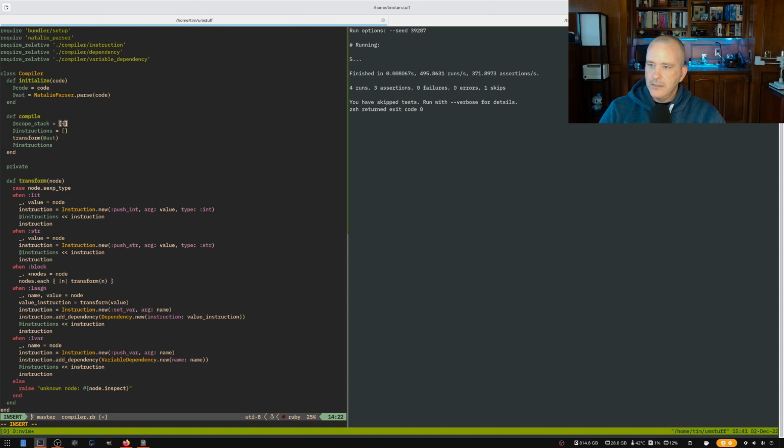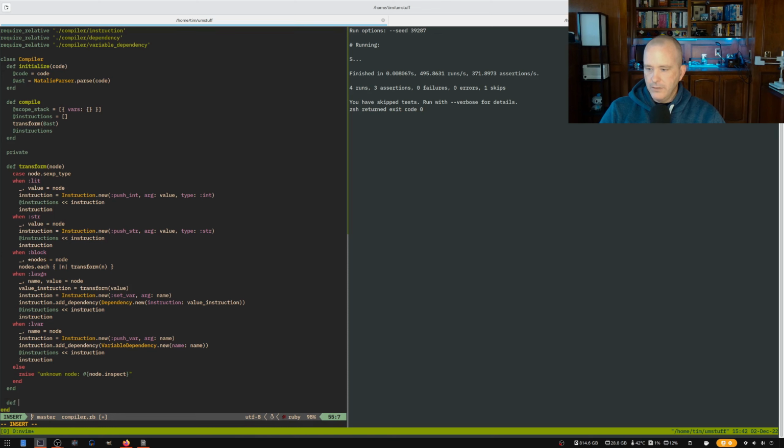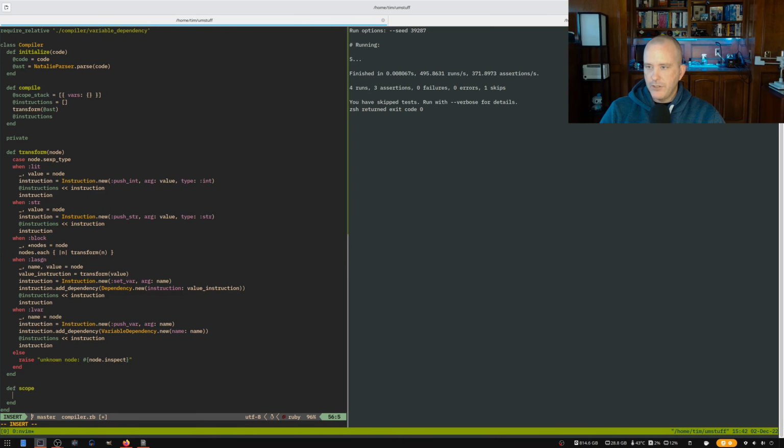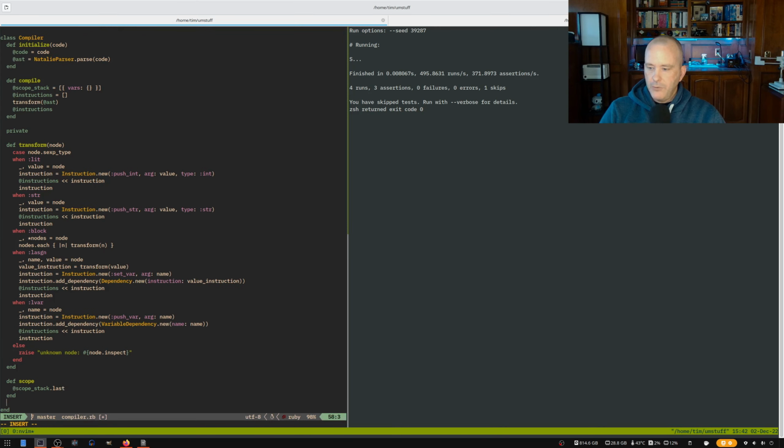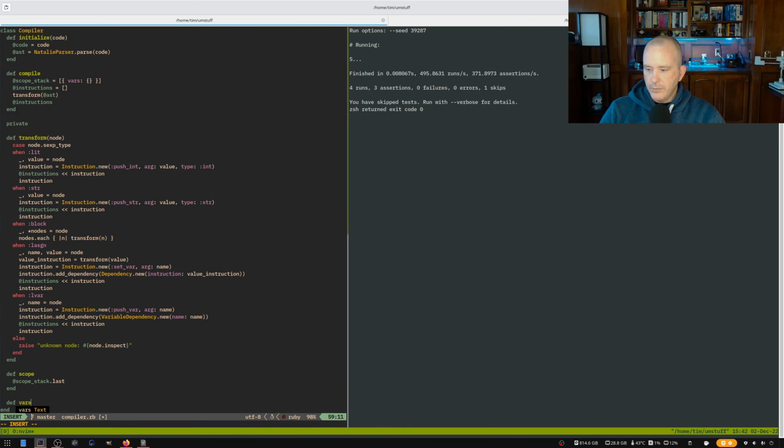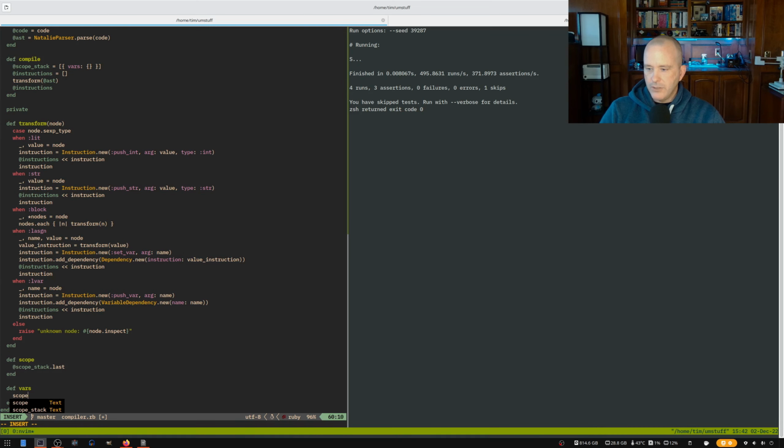And then the scope stack has some variables like so. The global scope is just the first item in this stack. We'll make a little helper here called scope, which returns scope stack.last. And we'll make another helper called variables, or vars, which returns scope vars. Okay, so we got our little helpers out of the way.